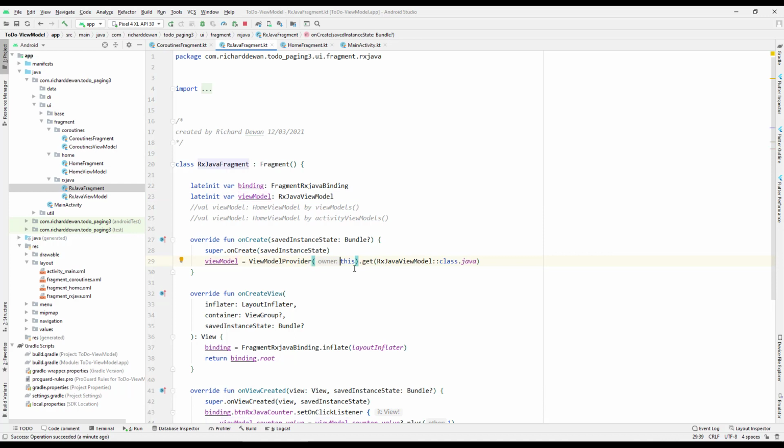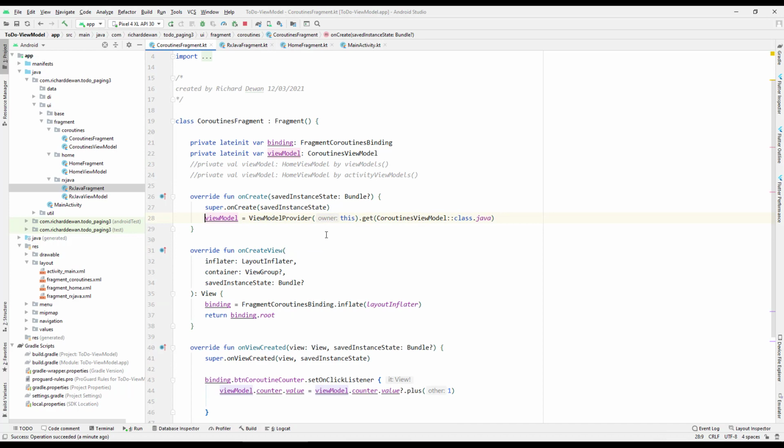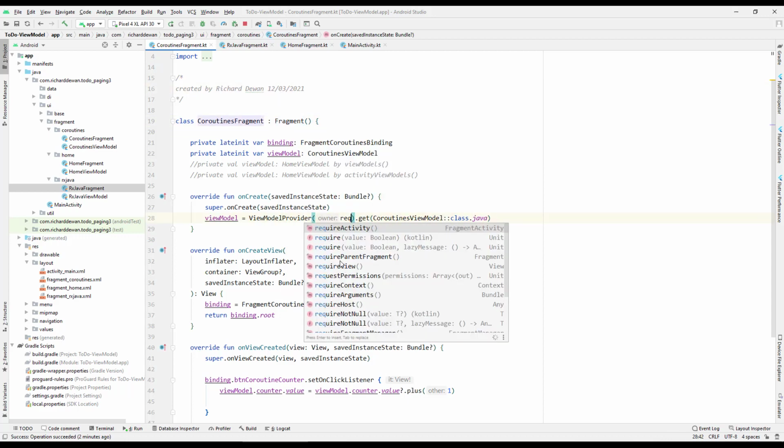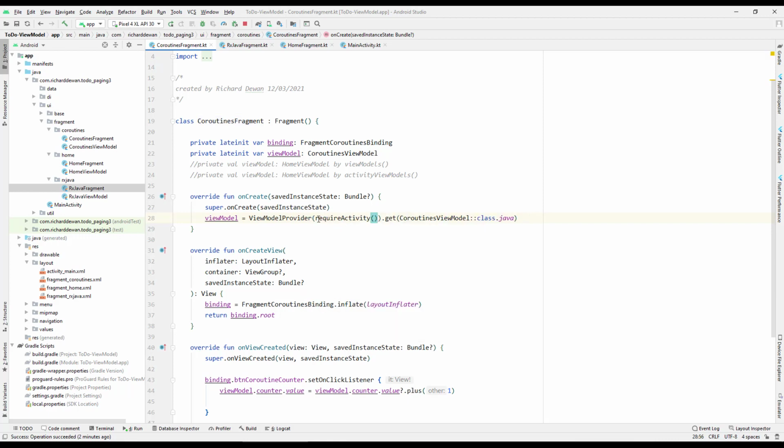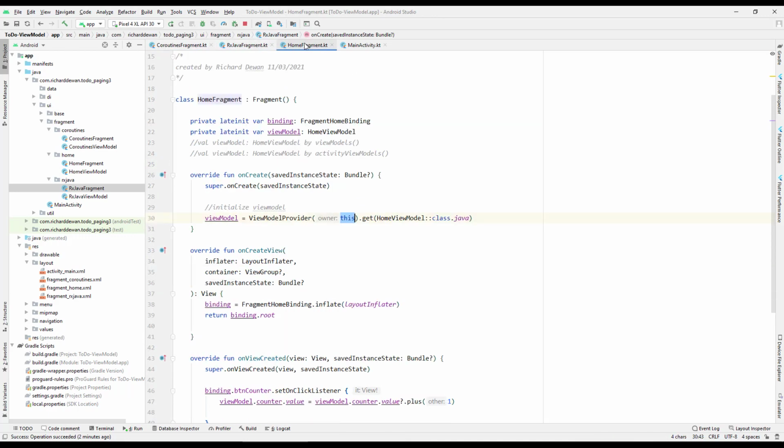Now we are currently using the owner as this, which means the current instance of this particular fragment, right? So we are passing the owner as this, and this means the current instance of this fragment. So it is passing the owner as the fragment itself. What we can do over here is pass the requireActivity as the owner. So this will have the scope of our activity lifecycle. I just copy this one and implement the same thing in all of the fragments.